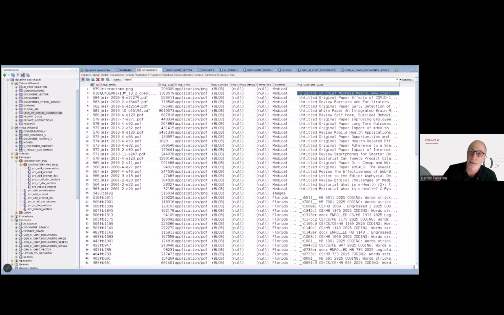Here's the documents. I downloaded a bunch of internet documents, GMIR documents, or research documents. When I loaded them in here, I have a trigger on this table that kicks off a job that creates the CLOB. You'll see the CLOB on the right-hand side.